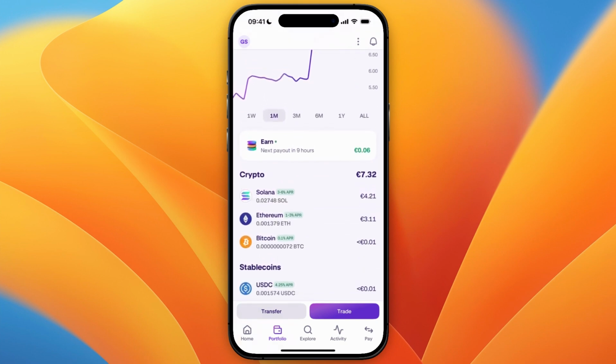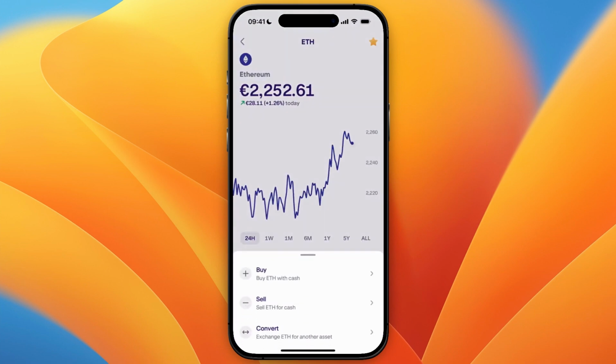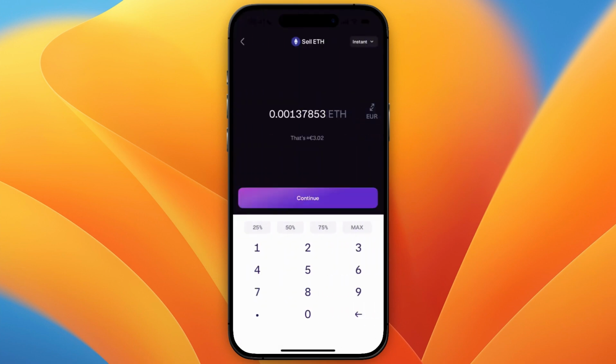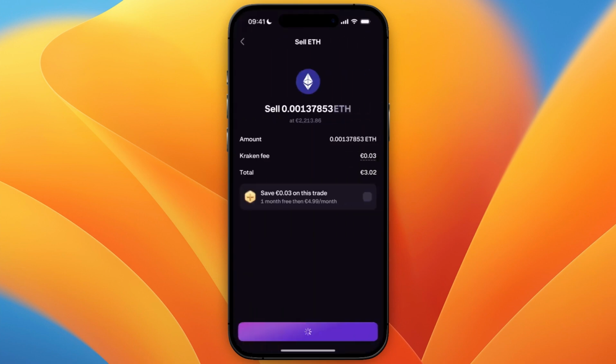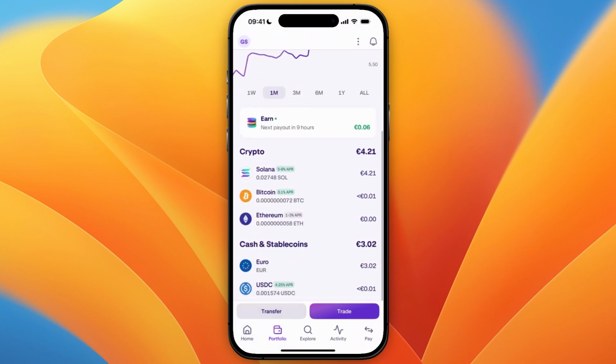Now first you will need to sell the crypto that you want to withdraw. So for this example, I'll just sell my Ethereum right here. You can just click trade, then select sell for cash, and I'll just do all of it for this example and then click confirm. After doing that, again, go to your portfolio and you will then also be able to see your cash.